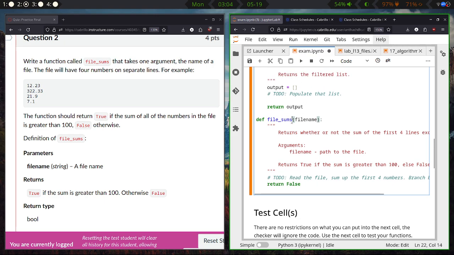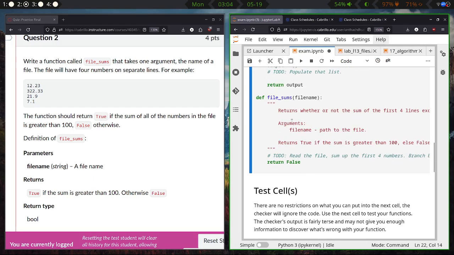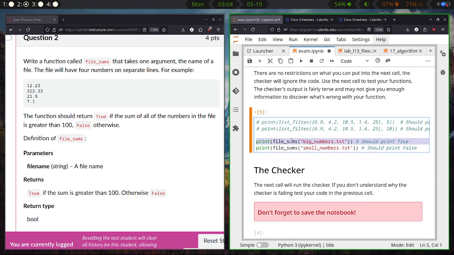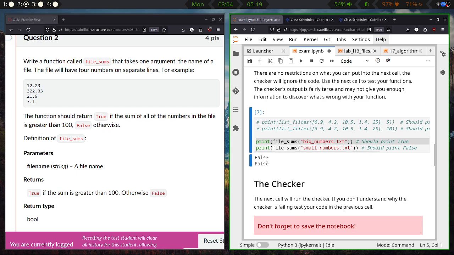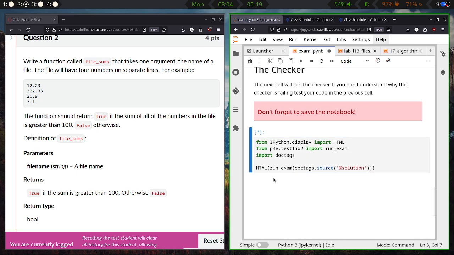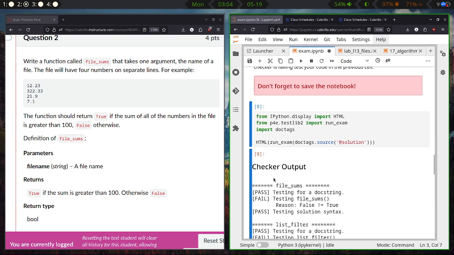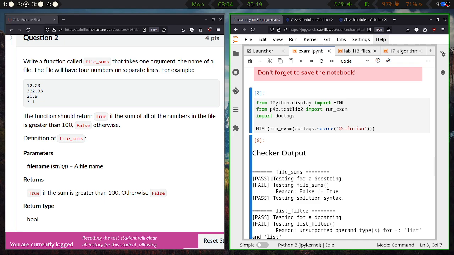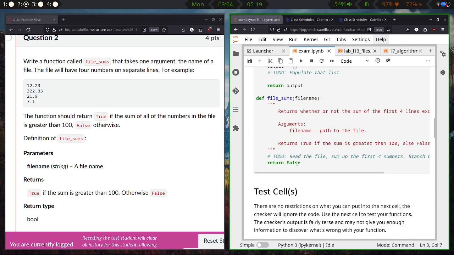All right, so let me load this function in. Let me press the play button. Okay, there we go. We ran it, and let me test it. It should print false, false, because we hard coded it to only return false. Let me check it down here. The checker is not that verbose, but it'll tell us. It says we passed the docstring, we passed the syntax, but we failed some test cases. This makes sense, because we hard coded it to only return false.